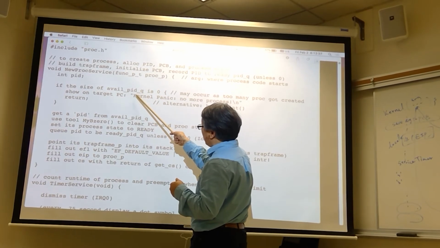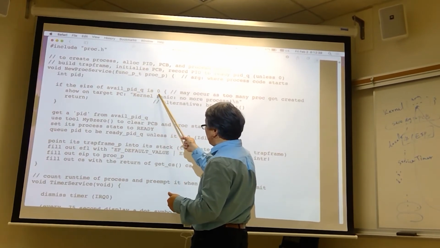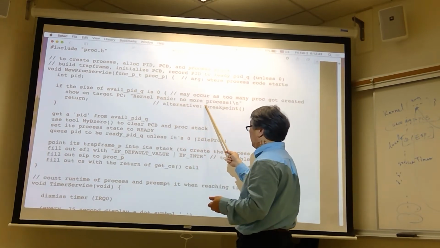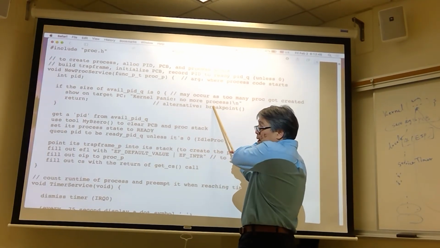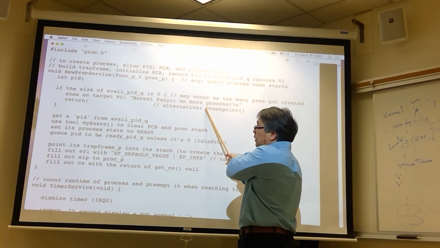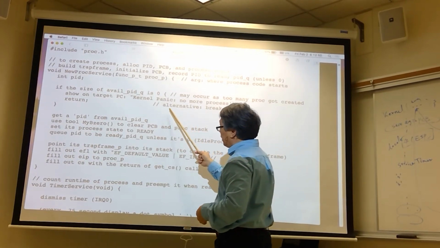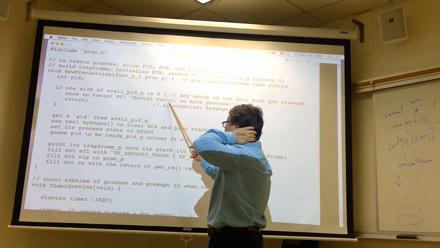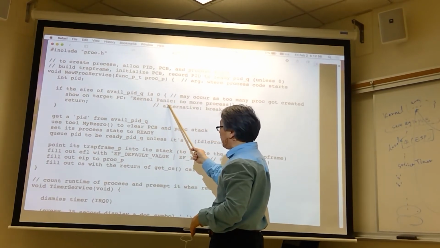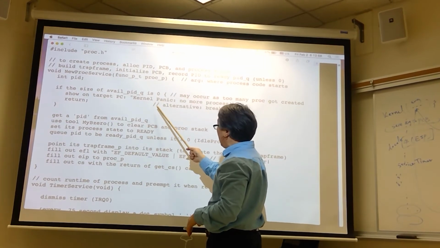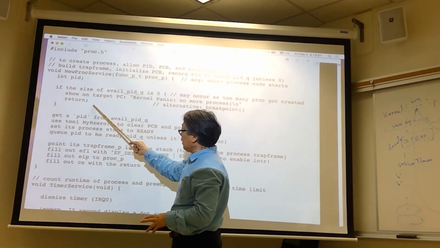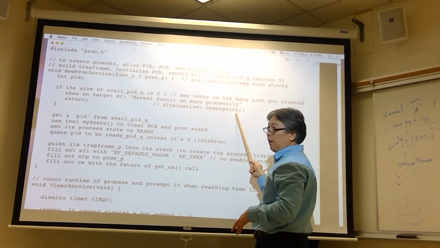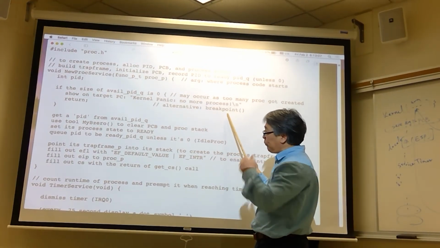And here, the size of the available pick queue is 0, meaning that we ran out of PID. So we just display a message called no more process. Basically, there's something wrong with the internal kernel condition. This type of condition is called kernel panic. Kernel panic means that there's something wrong with the kernel runtime. And we return, we cannot create. Or the alternative is to execute a breakpoint, so you go to TDP to debug.